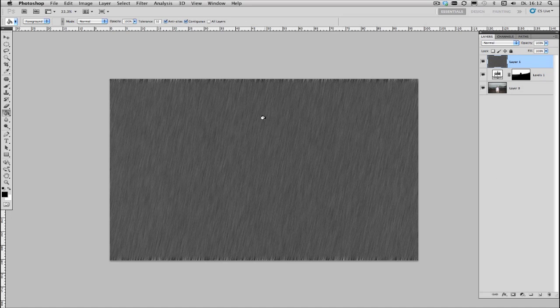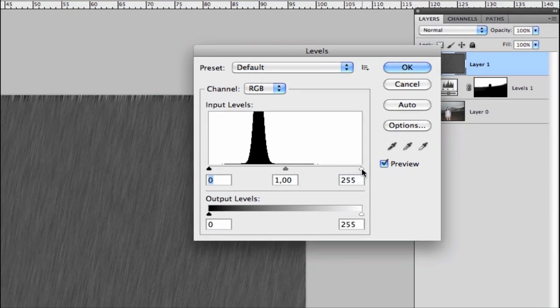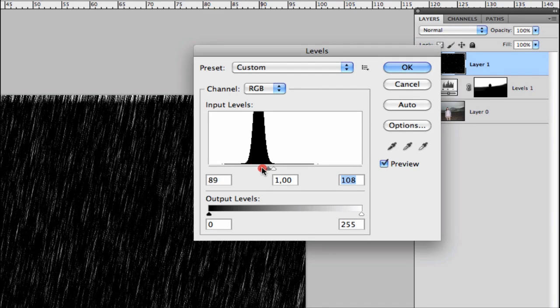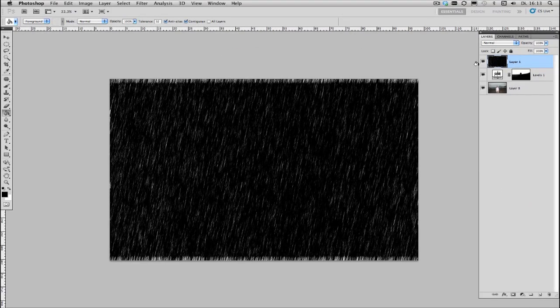Now, this almost looks like rain, or at least it's beginning to look like rain, but it's still very gray, and we need our rain to actually be on a pure black background. So again, we are going to apply levels, selecting image, adjustment, levels, and then bring our white point slider all the way up until it hits the edge of our histogram right here. And then take our black point slider and bring it all the way down until all of our three sliders right here are really, really close together, and then click OK.